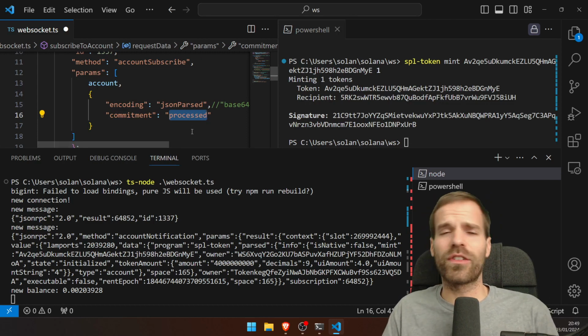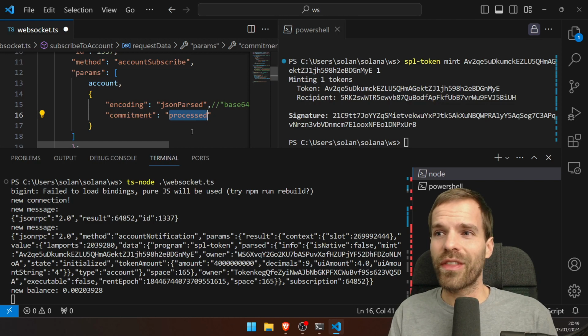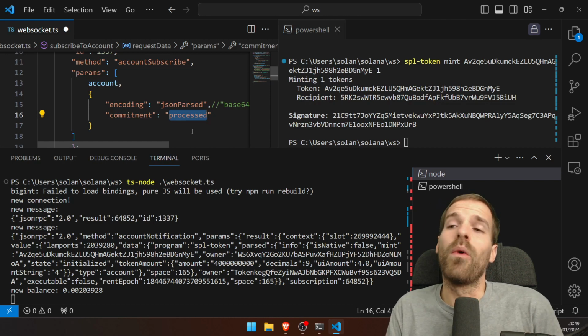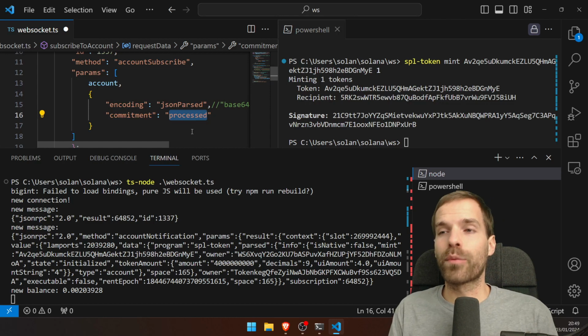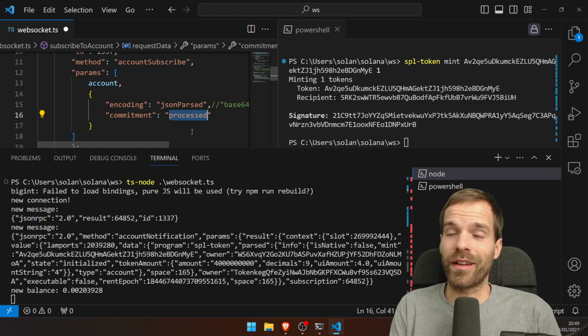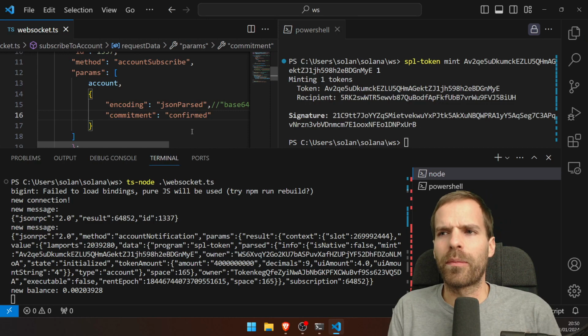But with processed, you get them the quickest. And most of the transactions that get processed also get confirmed. I don't actually have any data on that, and it also depends on the transaction, which kind of transaction it is, how much other state it touches. So I would assume that most of the processed transactions get confirmed and then finalized. I'm pretty sure that so far all of the transactions that get confirmed also get finalized. I haven't heard of any time where that hasn't been the case.